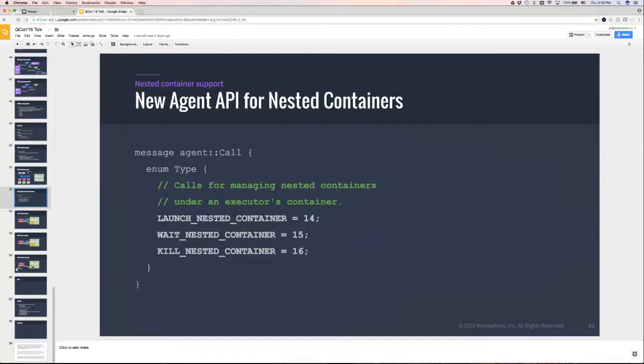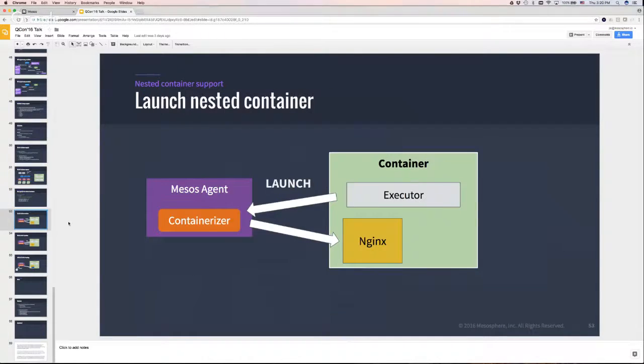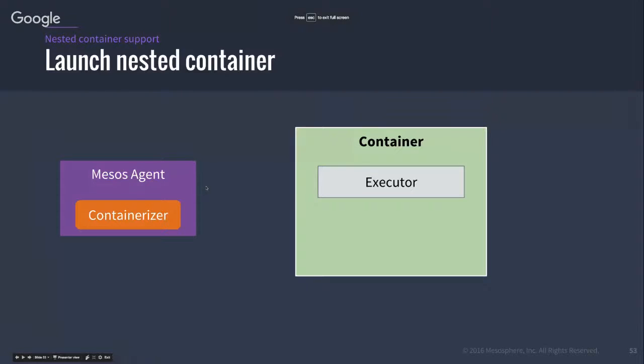The other API we added to Mesos is the agent API, which allows an arbitrary executor to create a nested container. We added three calls to the agent API: launch nested container, wait nested container, and kill nested container. So basically how it works is this. Say you have a container already running, your executor is already running, then the executor decides to say, hey, I'm going to create a nested container underneath my container.